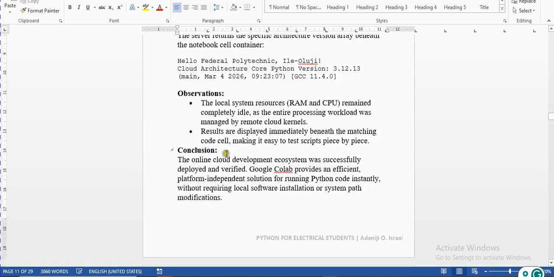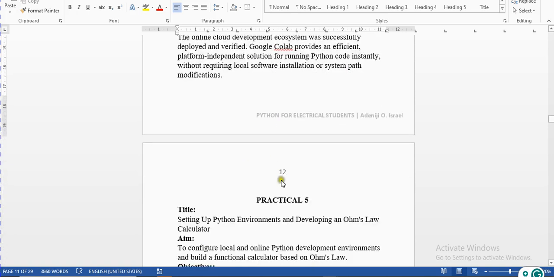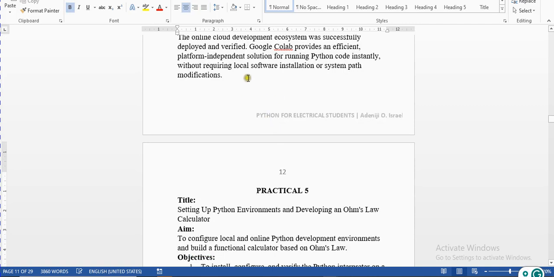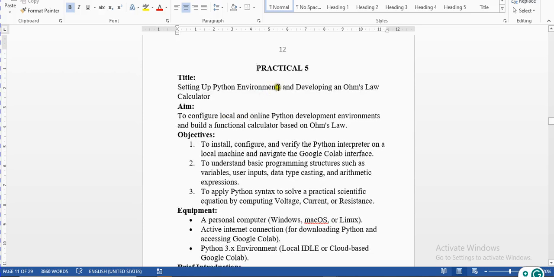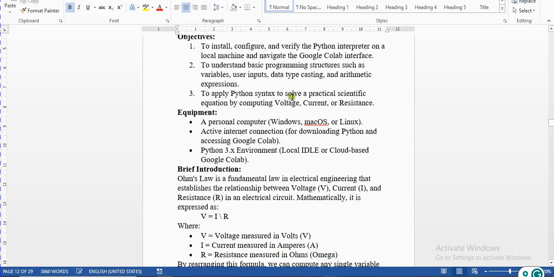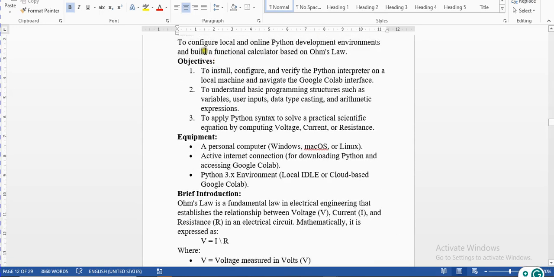Then write your observation and your conclusion. I've told you that what I put here is just for your practical. It's not necessary you copy what is here. You write your observation. The second one is setting up Python environment and developing an Ohm's law. So let's go there.